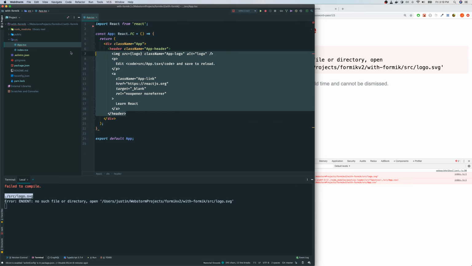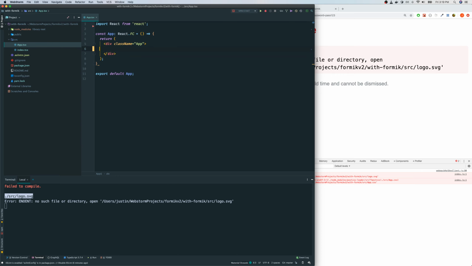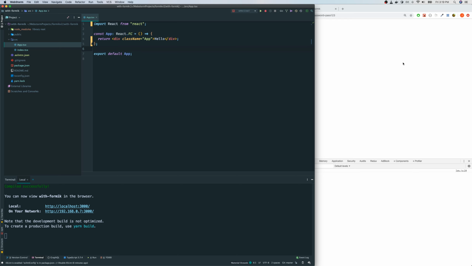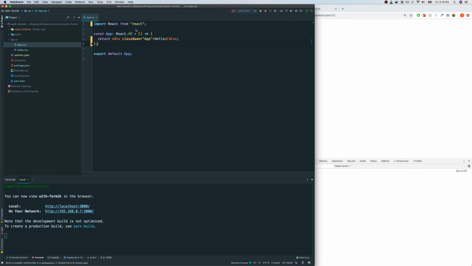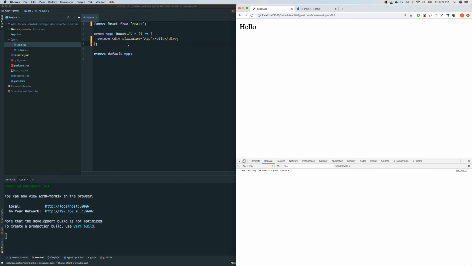All right, that's it. Go to App, erase the SVG import and the CSS import. Erase everything within the outer div, and just to make sure everything's working, we'll write hello. If we see hello here, then everything has been successful. Now, you guys see my code jump around from time to time. It's just my habit of using Prettier. So don't worry about it too much. Hopefully it won't be too much of a trouble.